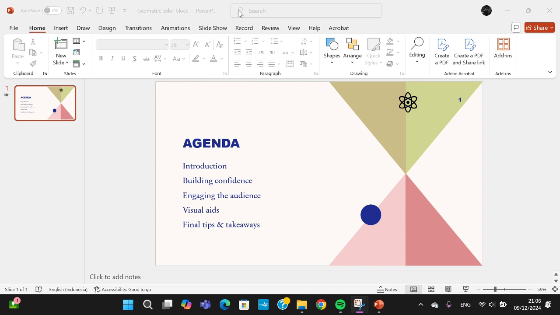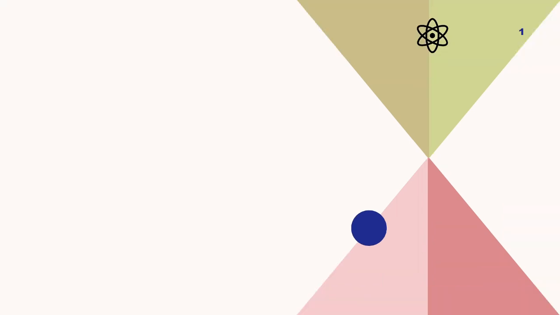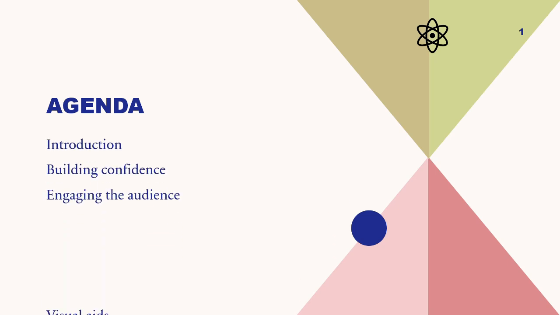Here I have opened up my Microsoft PowerPoint, and as you can see, I have created a PowerPoint presentation, and I'm going to create a video with this PowerPoint presentation. Before I create a video, I'm going to show you my slide. So this is how my slide looks. Okay, and I'm going to create a video with this slide.